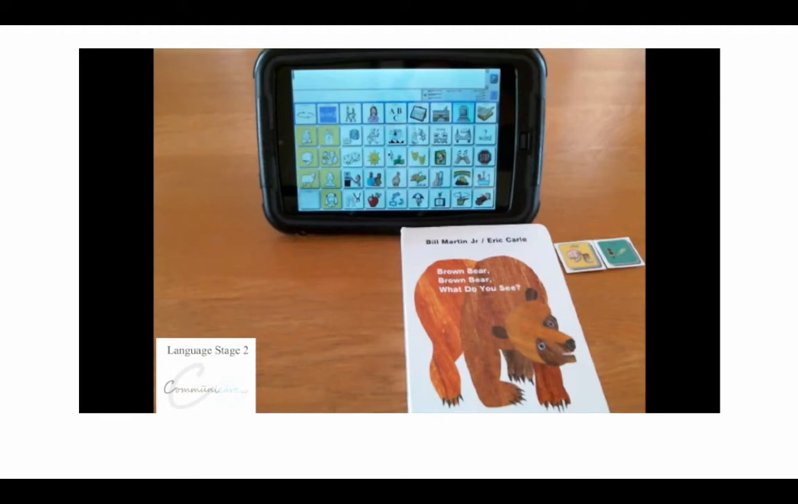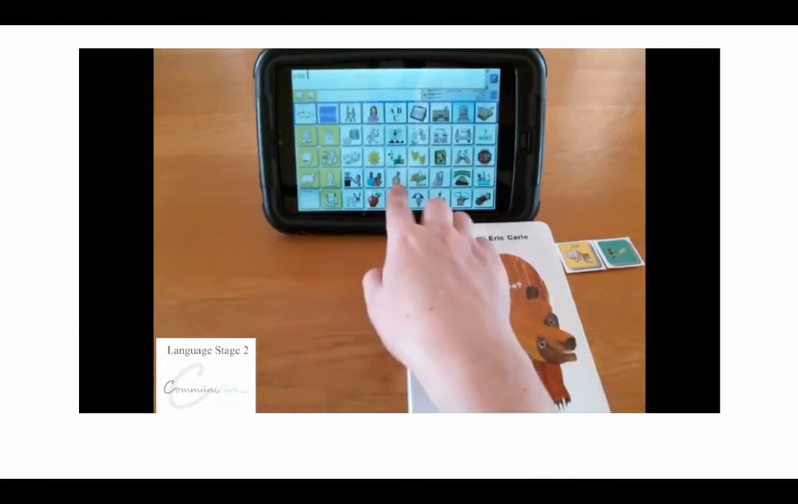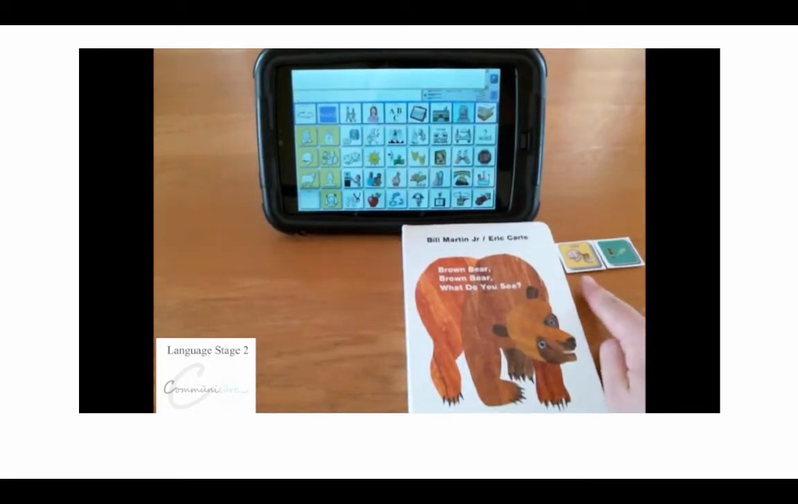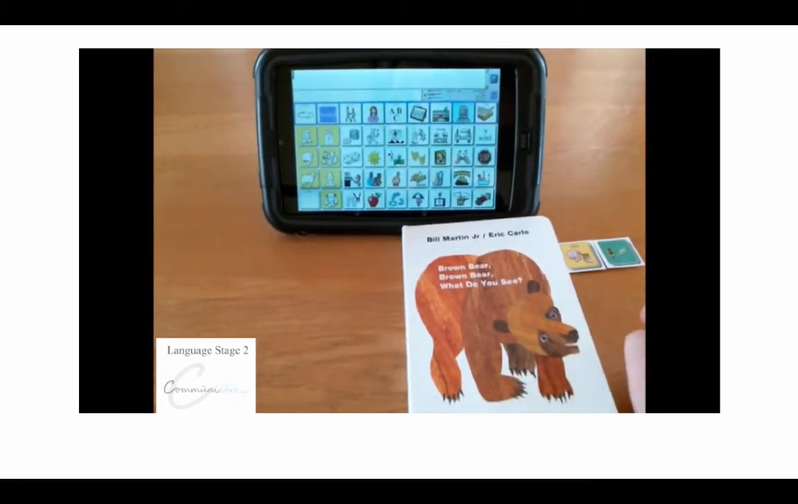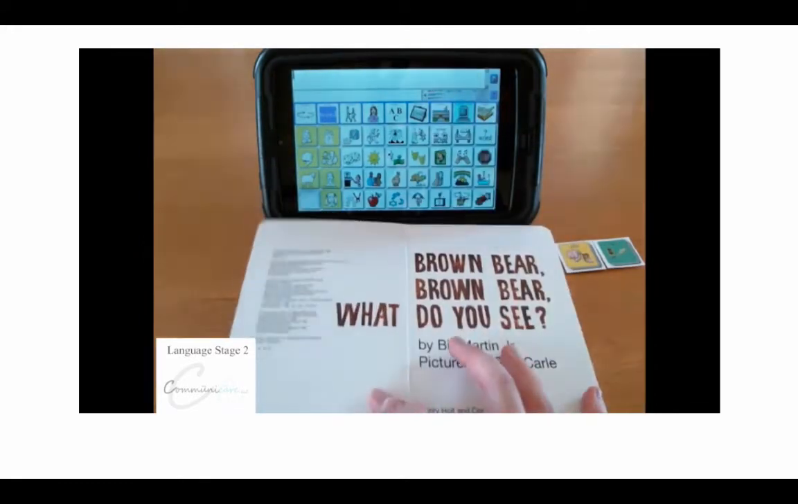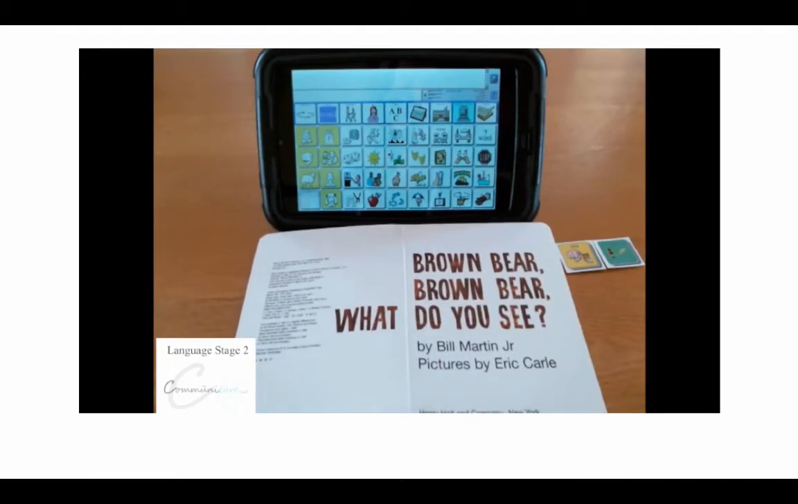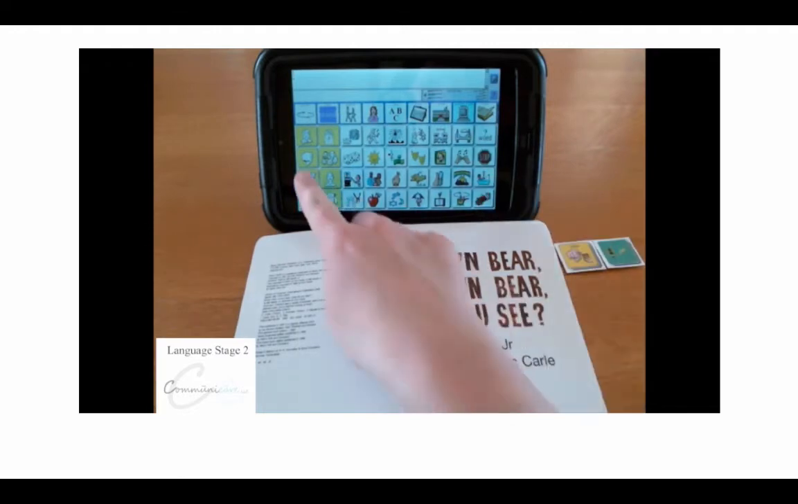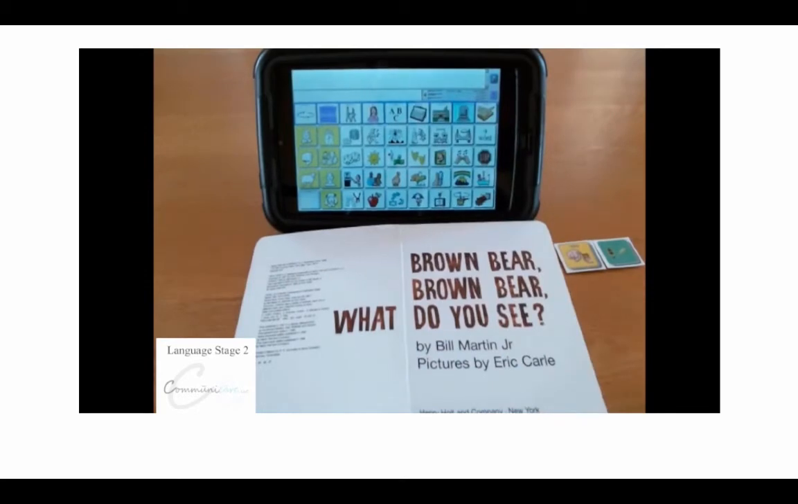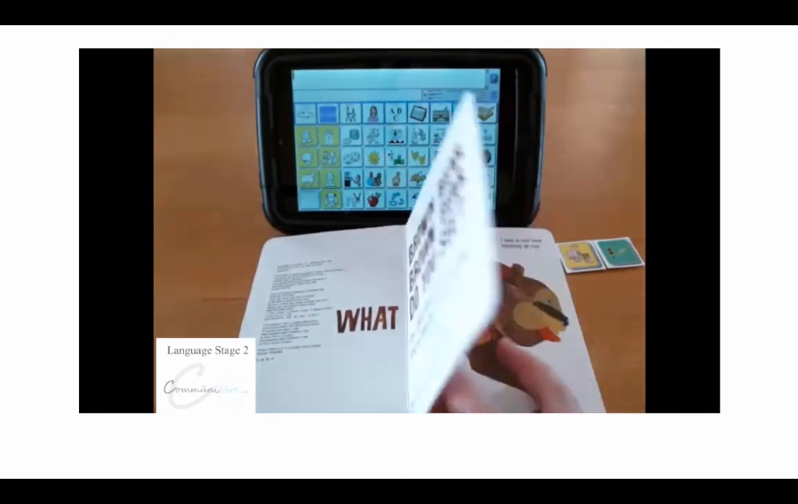Okay, we're going to read a book. You tell me when you want me to read. You can use your words and you can say, you go. You go. You go. All right. Let's start our book. Brown bear, what do you see? Should we get more? Do you want me to go? You go. Okay, I'm going to read some more.